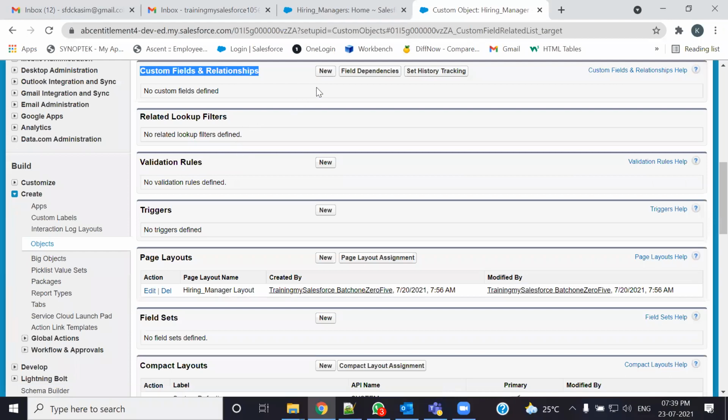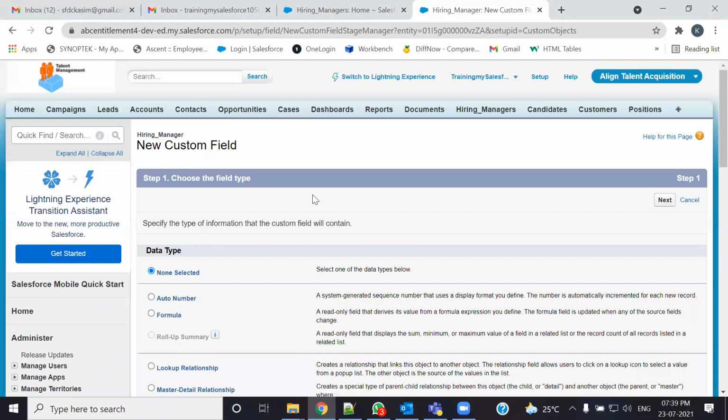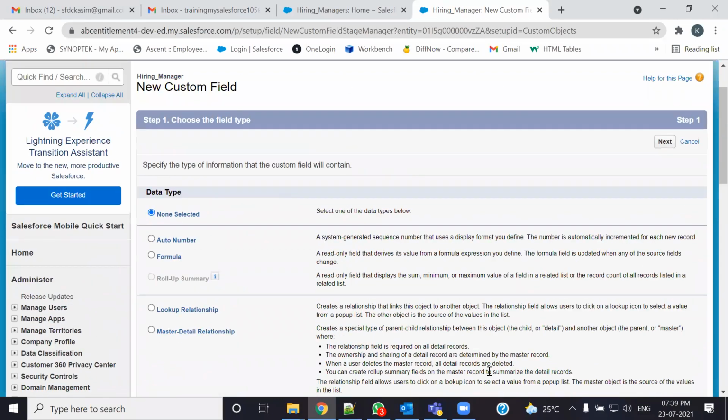Just click on Custom Fields and Relationships and press this New button. Then it will ask you for the data type. Before creating the field, you must learn the data types. That is why we have learned all that, only those 19 data types we have learned.